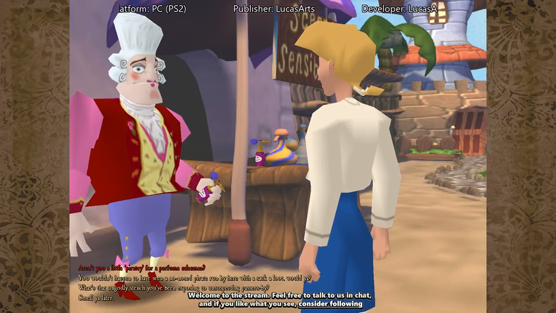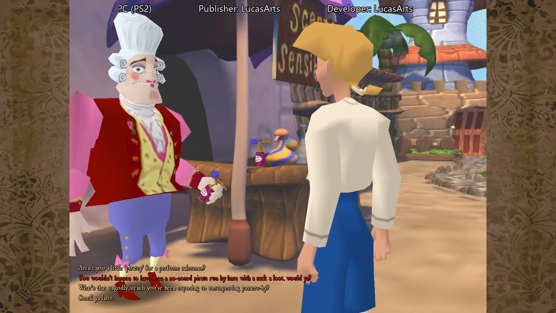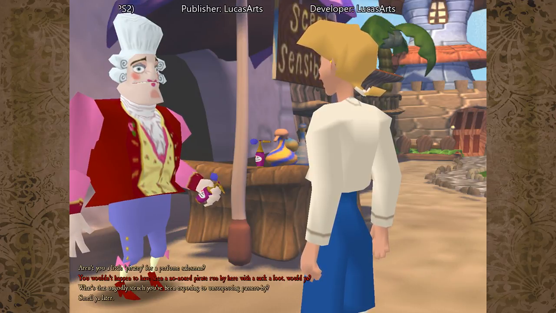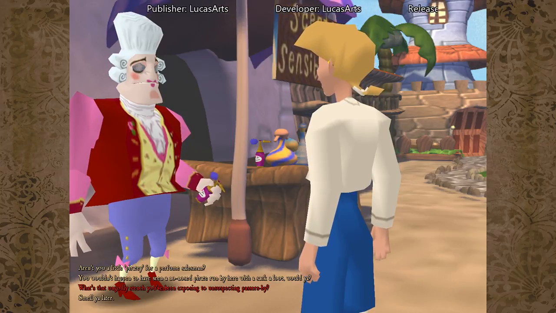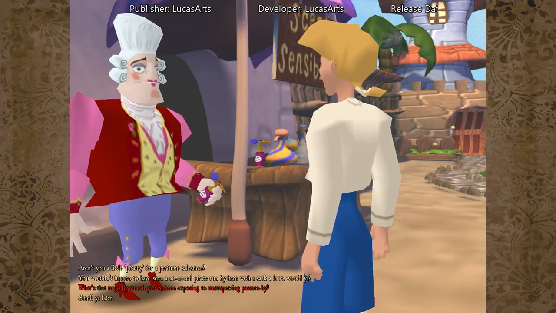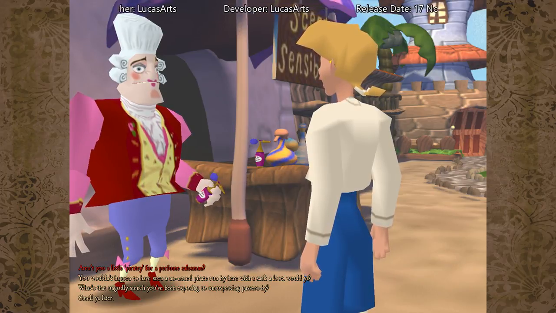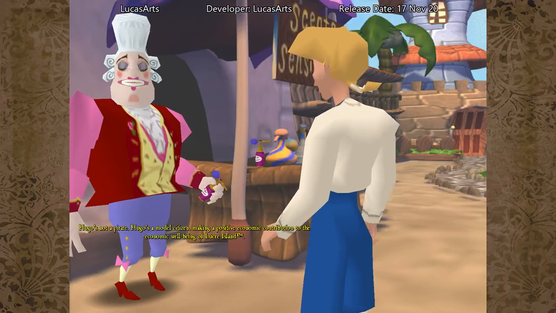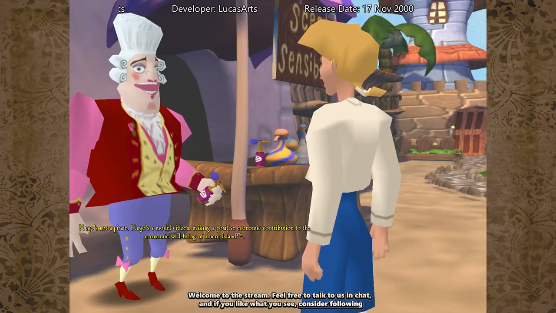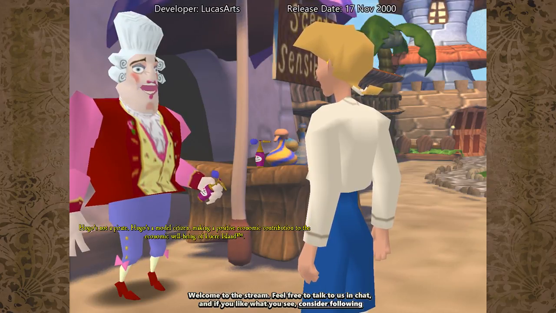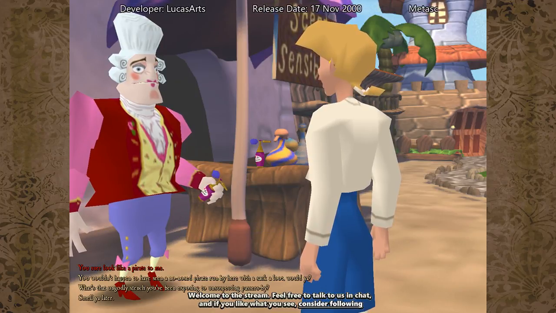Aren't you a little piratey for a perfume salesman? You wouldn't happen to have seen a no-nosed pirate running around here with a sack of loot, would you? Let's just go down the list. Hugo's not a pirate. Hugo's a model citizen, making a positive contribution. Unfortunately, I am not Hugo. Now die!